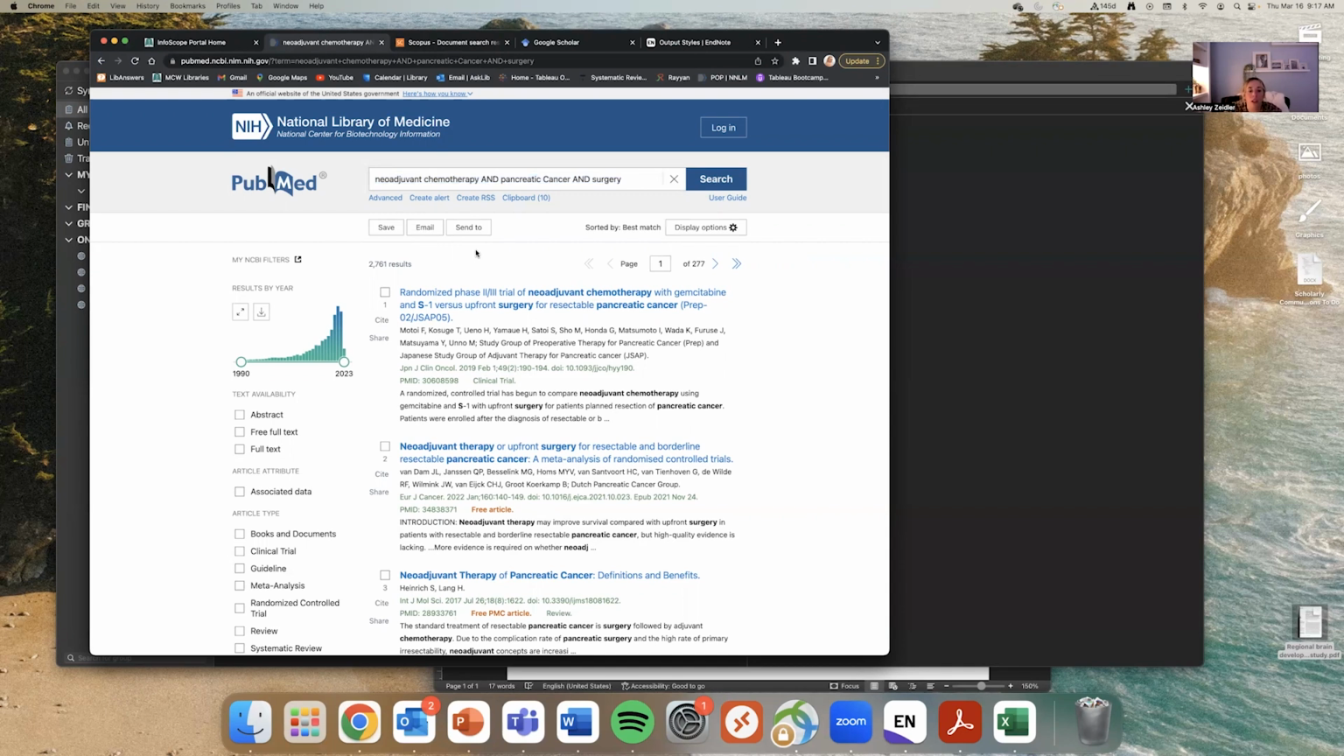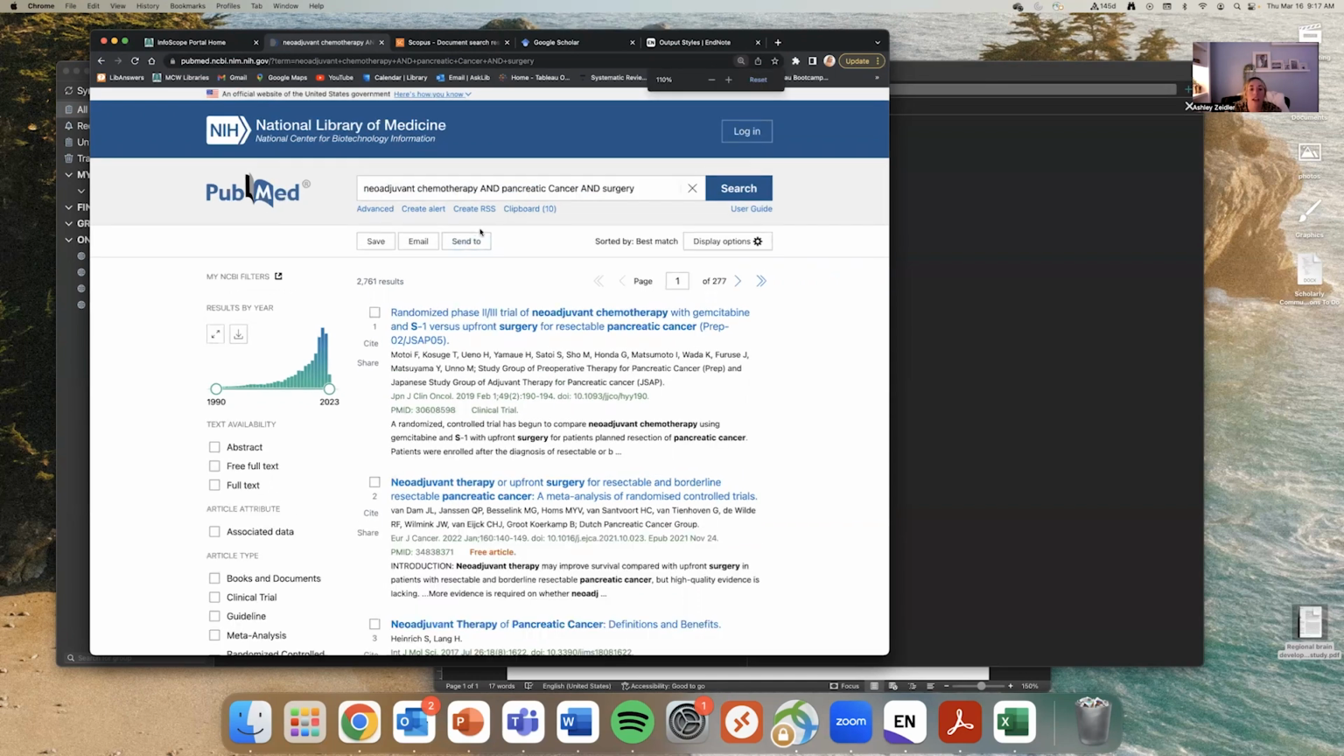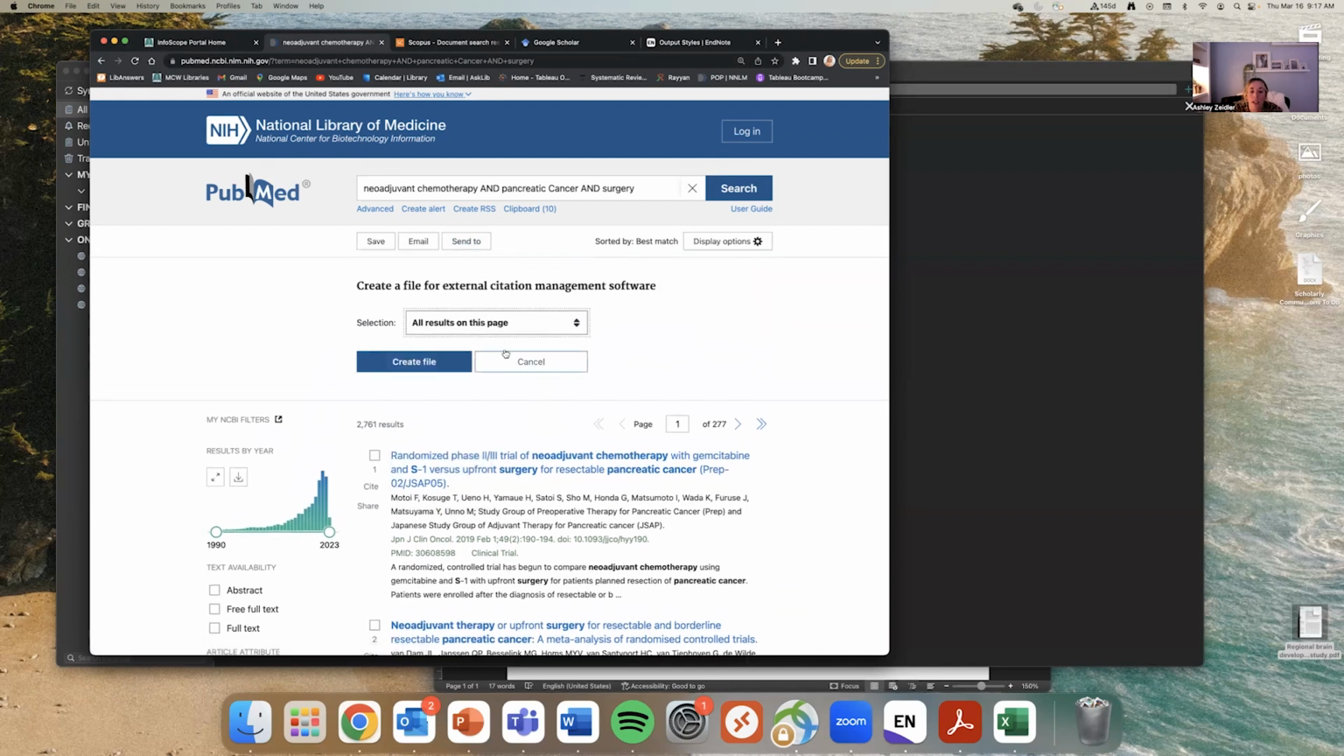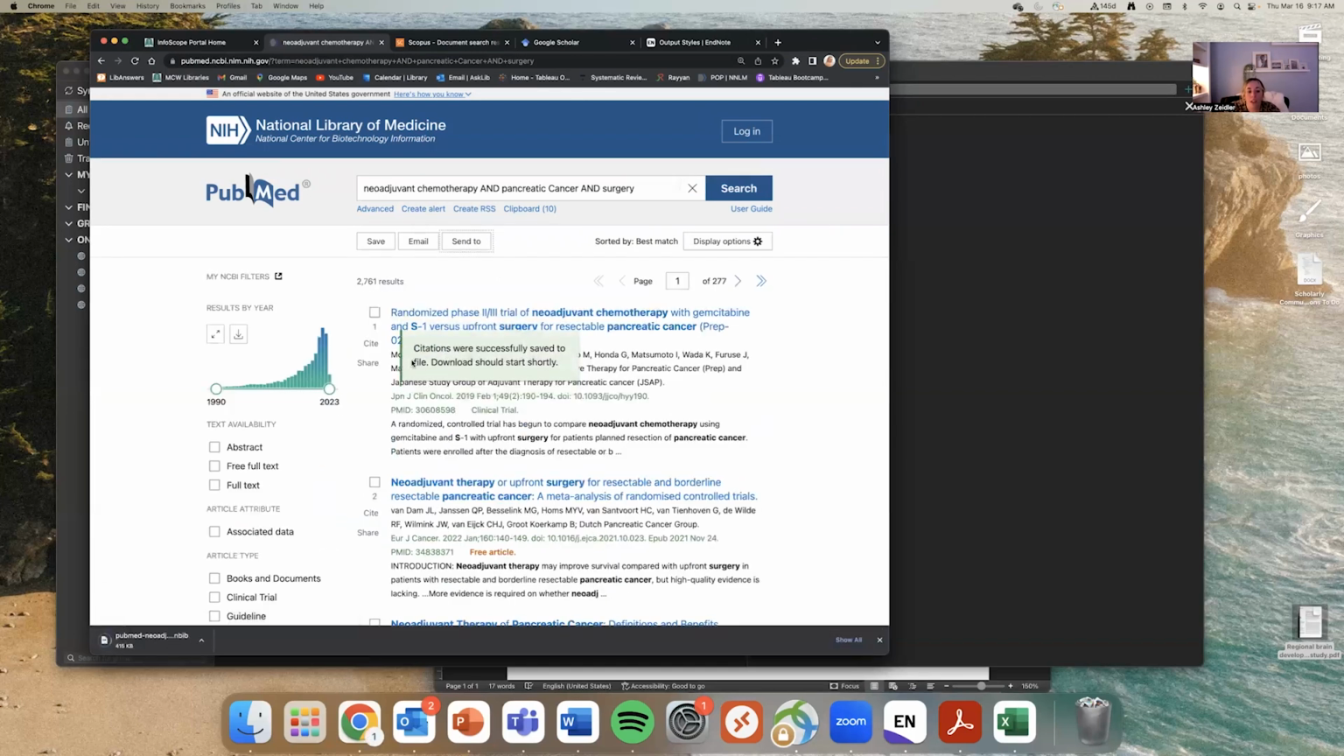So I'm actually going to look at this send to, and I can make this a little bigger. So send to. So I'll click that and I'm going to look for citation manager. And then I'll get a prompt here. Do I want to only include the results on the first page, or do I want all results? So for this example, I'll just do all results for now and create file.